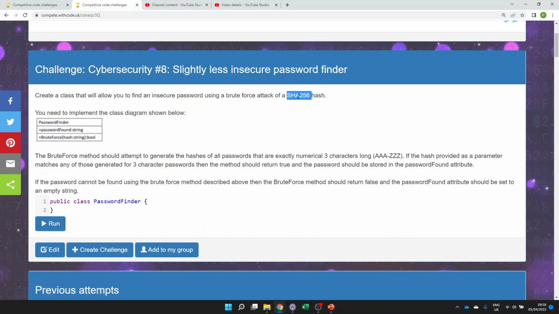Number one, it's using SHA-256 rather than MD5, which has a lower chance of collisions, which means that the hash itself is longer, it uses more bits. With MD5, it's much more likely that you can have two completely different passwords that generate the same hash. It's much less likely that two completely different passwords will generate the same SHA-256 hash.